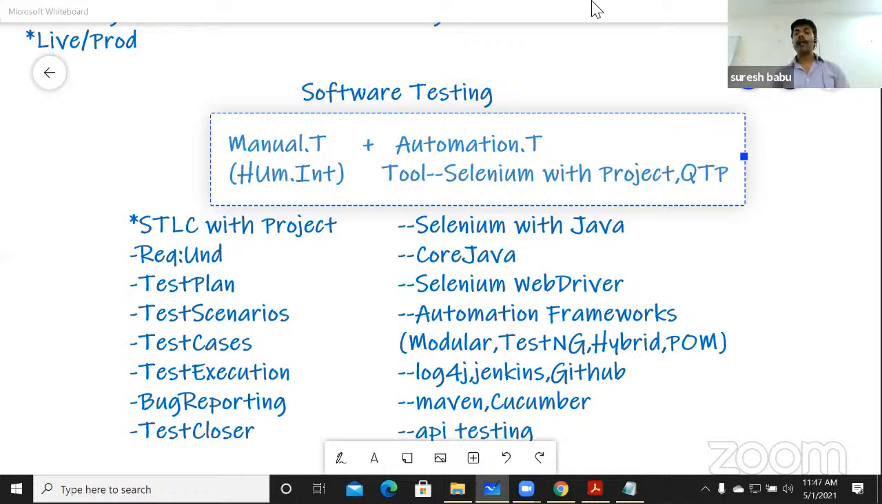ETL or RPA, ETL and RPA are not testing tools. Don't get confused, guys. ETL testing is totally different, which is related to the database. ETL is different, and RPA means robotic process automation. RPA is totally different, and software testing is totally different. RPA and software testing are not the same.